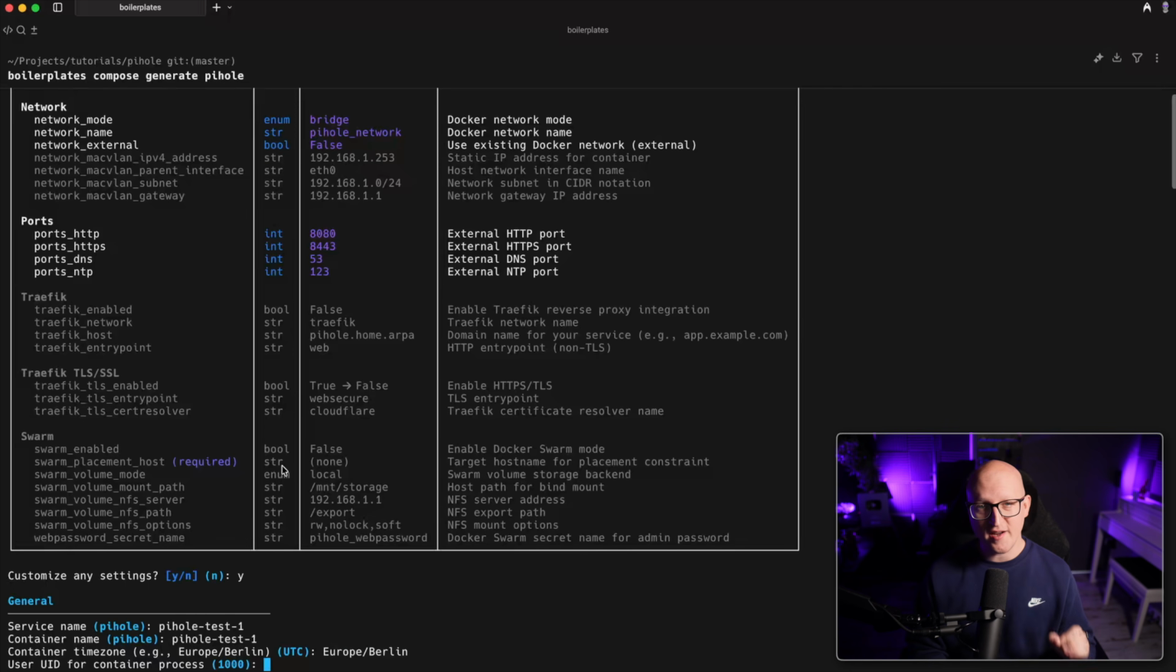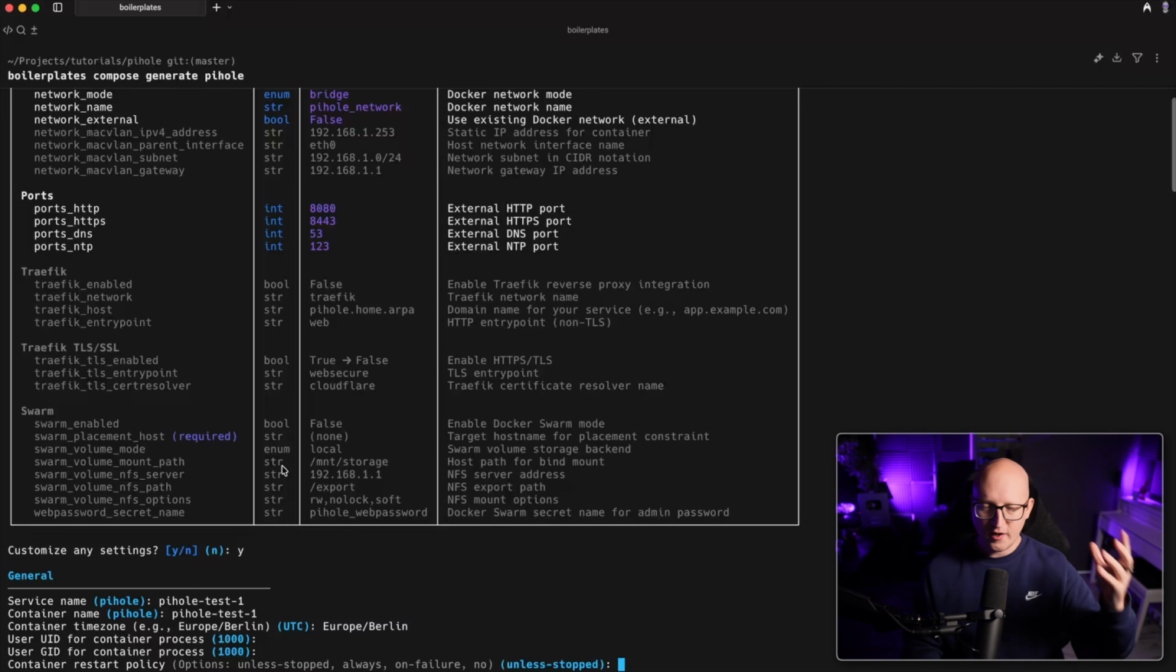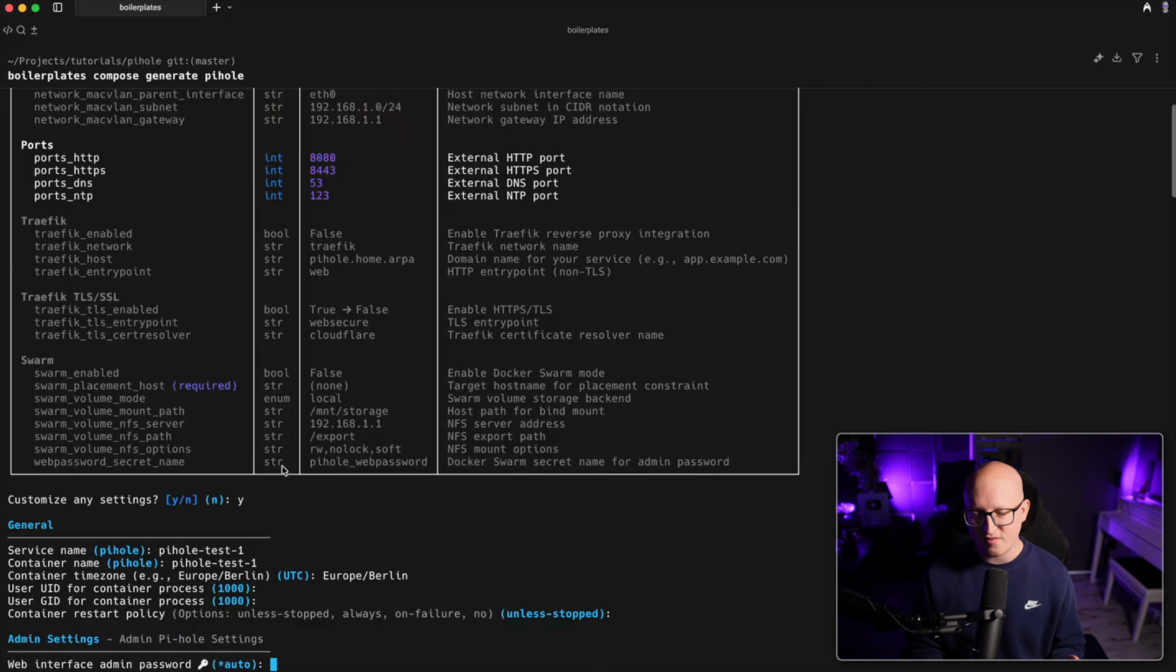Then you can customize the user and group ID. By default, it is set to 1000 if you have multiple users on your server. And of course, you can customize the container restart policy. Unless stopped is, I think, the best default setting.